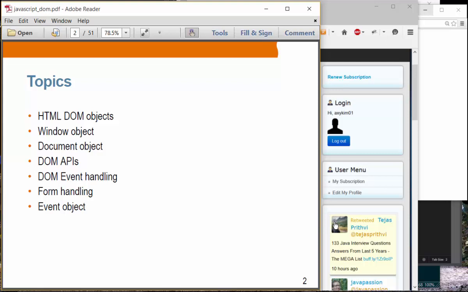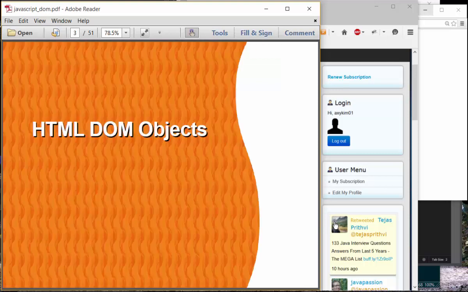And we'll take a look at JavaScript DOM APIs, and we are going to see how we can handle events on those DOM elements, and we'll take a look at form handling and the event object. Okay. Alright, so these are the set of topics we are going to cover. As I said, these are pretty straightforward concepts. HTML DOM objects.